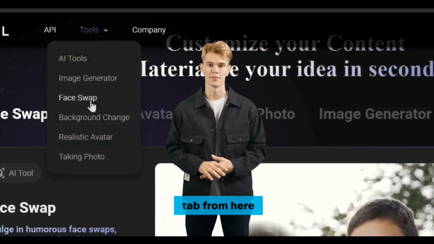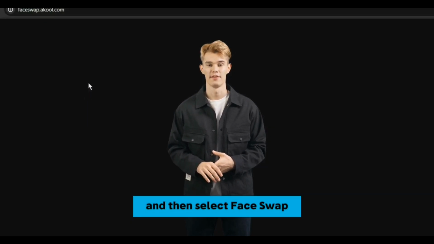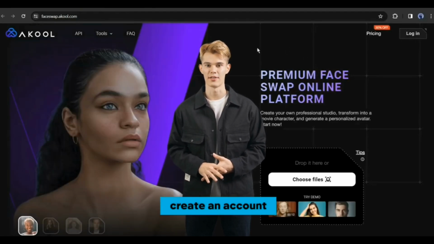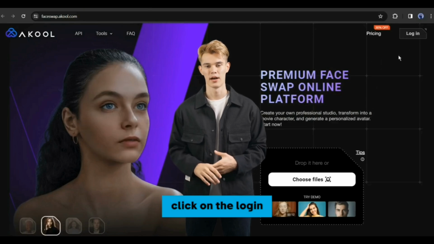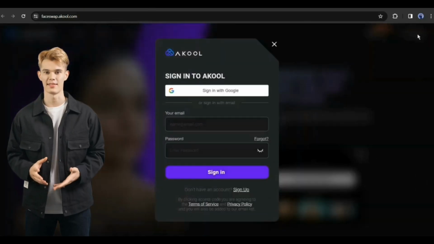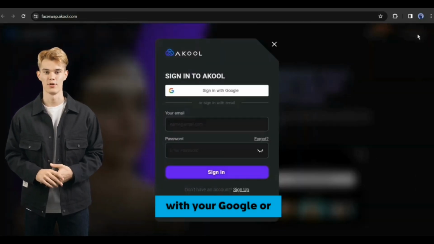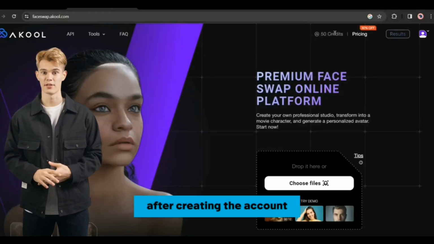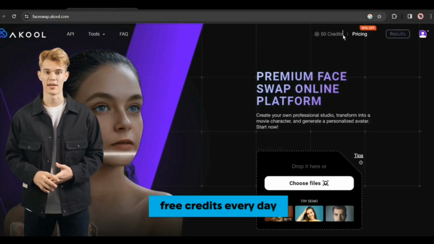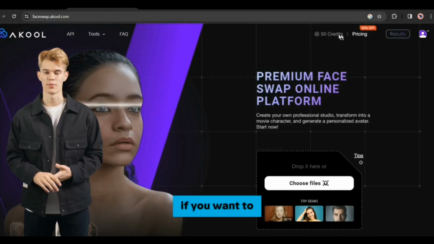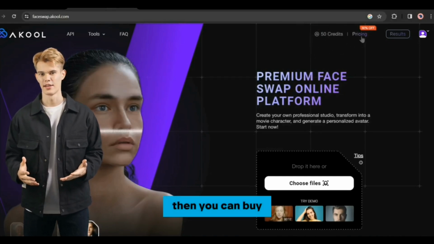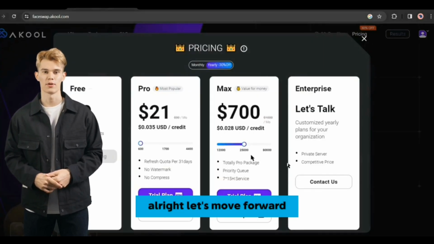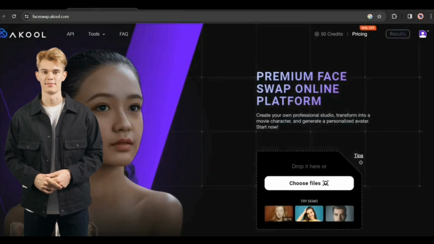Come to the Tool tab from here, and then select Face Swap. To use this tool, first you need to create an account. Click on the Login button from here. Now create an account with your Google or email account. After creating the account, you will get 50 free credits every day. If you want to buy additional credits, then you can buy it from here. Alright, let's move forward to creating a deepfake video.